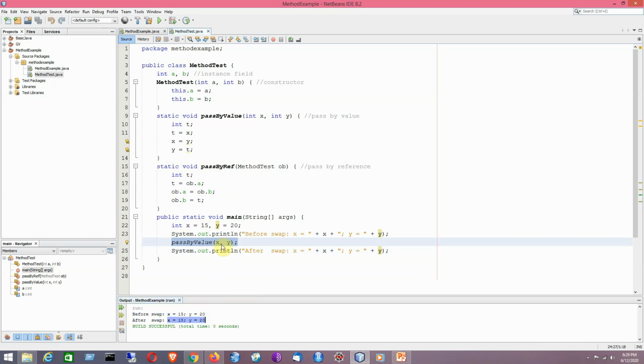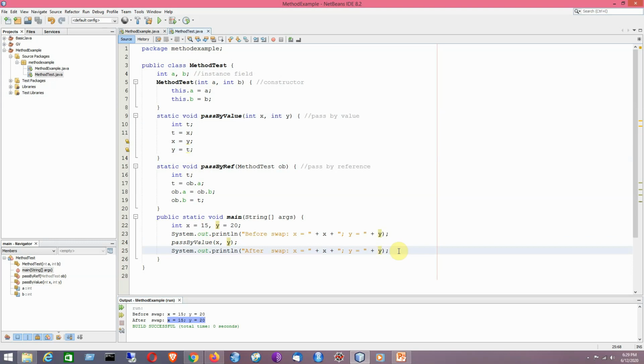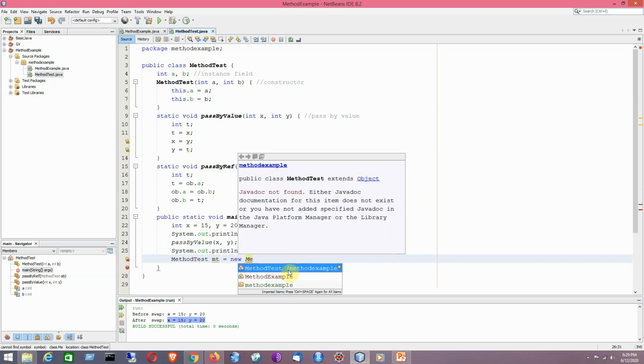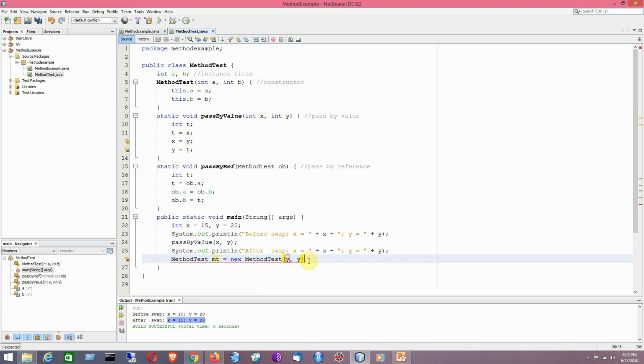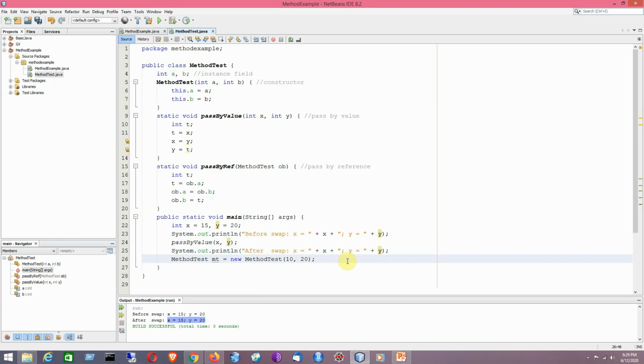That means the changes that we are making here will be temporary, it is not going to be permanent. Now I will be using here the concept of pass by reference. So for that, first I will be creating an object, say method test. Here I will be putting some values, for example 10 and 20. Now I would like to use the same set of examples here for demonstration.